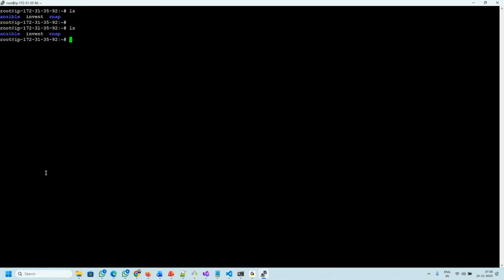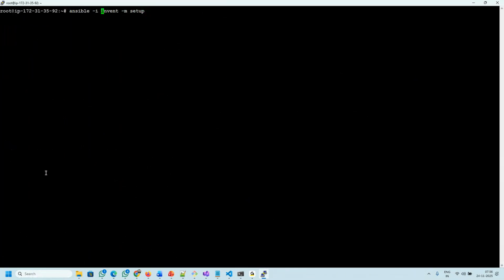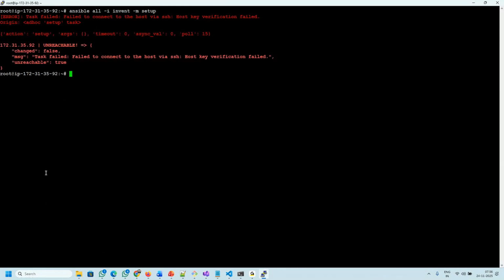So now here you can see the inventory file, correct? The content, correct? Now let me run this: ansible -i inventory -m with one module. Anything you can run, but I'm just demoing running one module. And here, all.